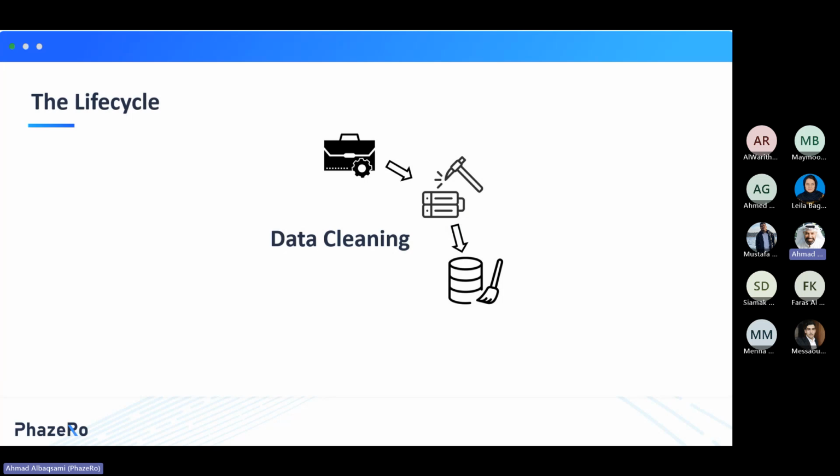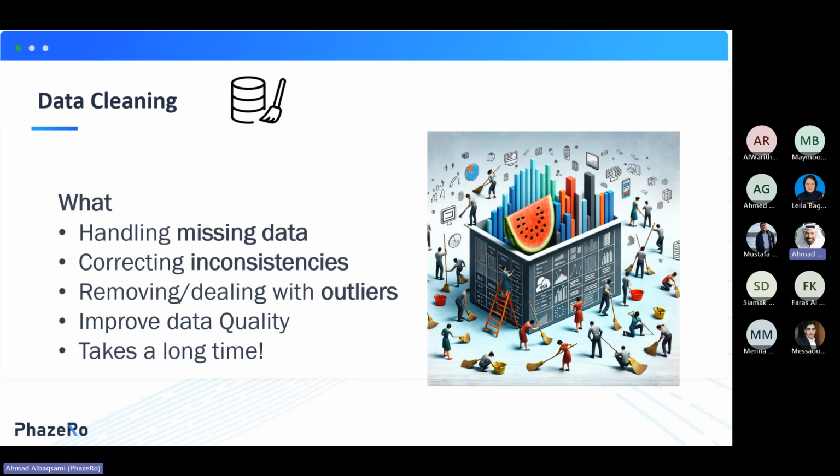Next would be the cleaning of the data. So what is cleaning? As I said, data is dirty, so you need to handle it by figuring out what is missing, figuring out what is inconsistent, so removing and correcting inconsistencies. Sometimes you have outliers that shouldn't be there, okay? So that could be an error in the data. And all of this is done so that we can improve the quality of the analysis, which is the next stage.